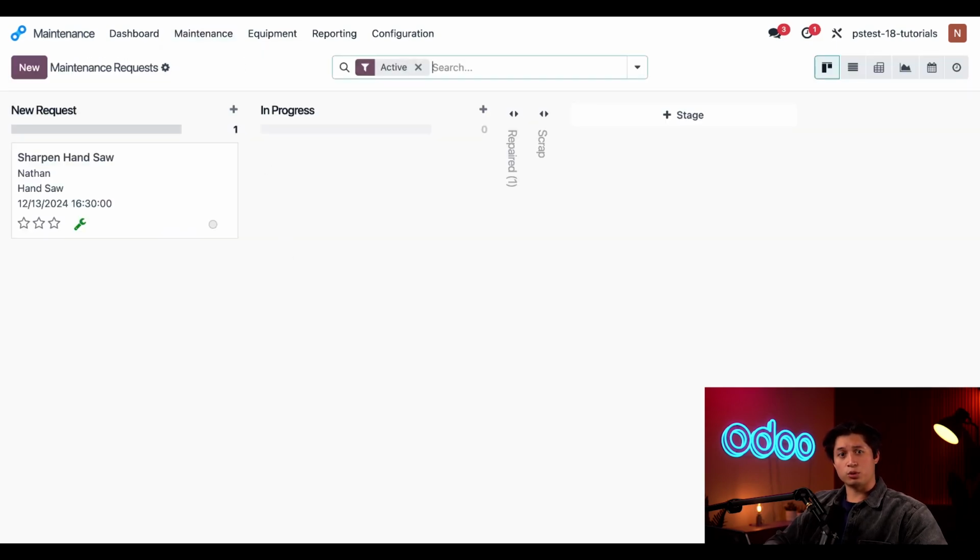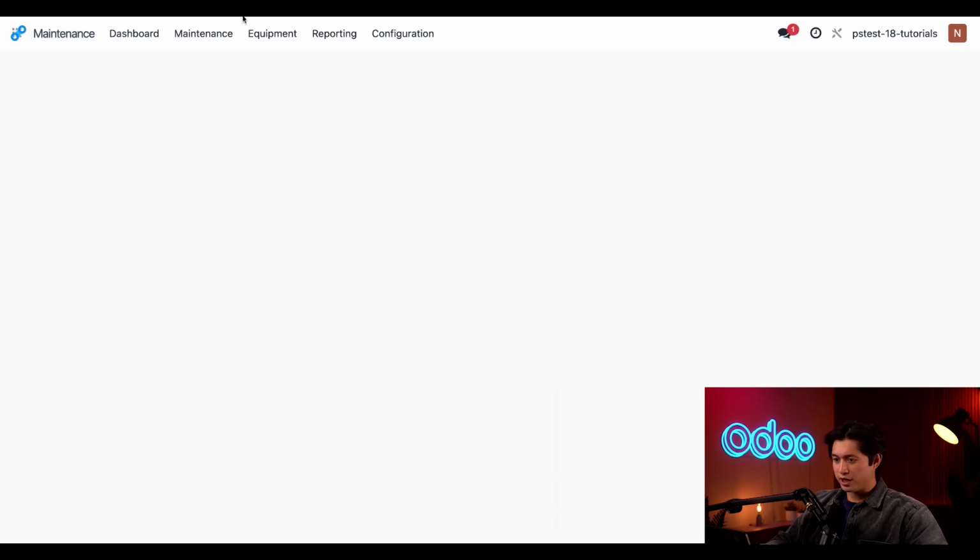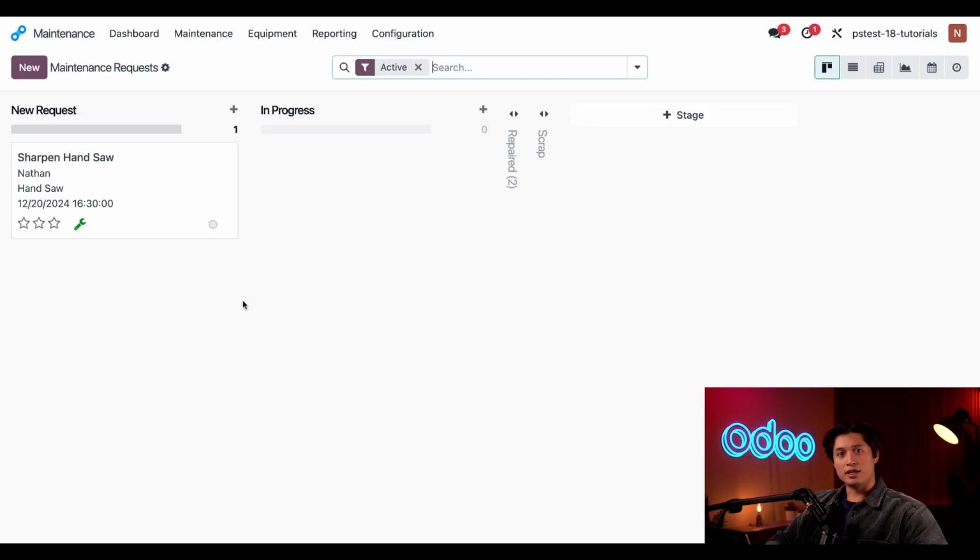Despite the fact that multiple requests are scheduled for our maintenance calendar, only the next upcoming request appears on the Kanban view. However, let's see what happens when we complete this request. I can drag and drop it into the repaired section, which marks it as done. Now, when I reload my screen, the next scheduled request appears in the new request column. I can tell it's the next request because the date on its Kanban card is 1 week ahead from the previous one. This will continue to happen each time we complete a recurrent maintenance request.